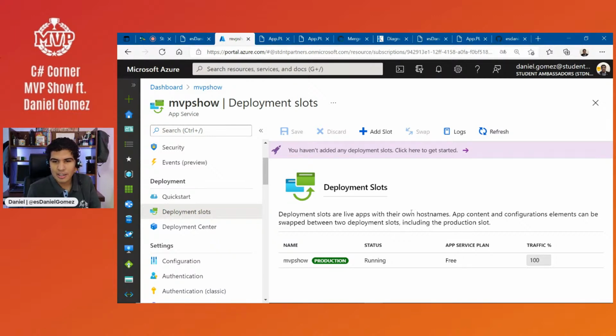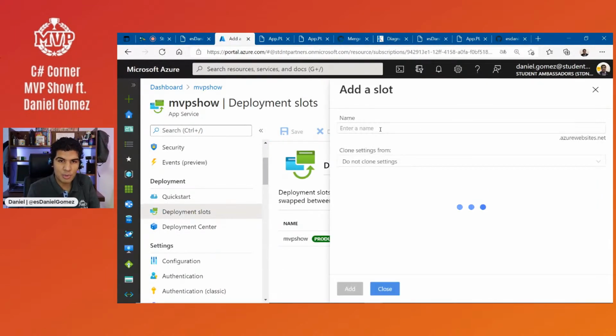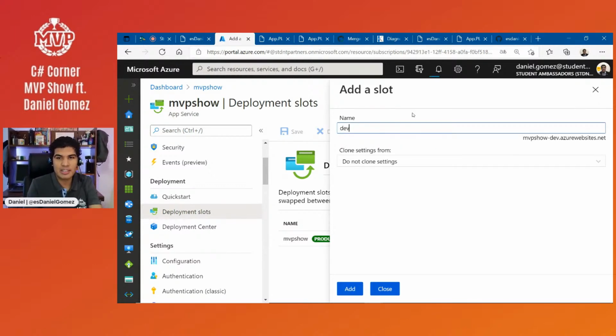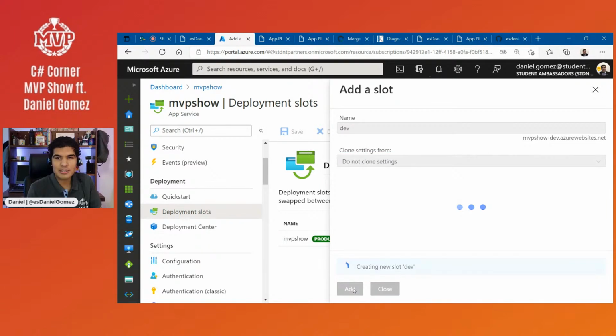I can show you a very fast example here. This is our current project, MVP show, in production. But if we add a new slot here, for example, dev MVP show, dev.azurewebsites.net, this is another environment we can put. Let me show you when this is creating. Here we can put, for example, MVP show dev.